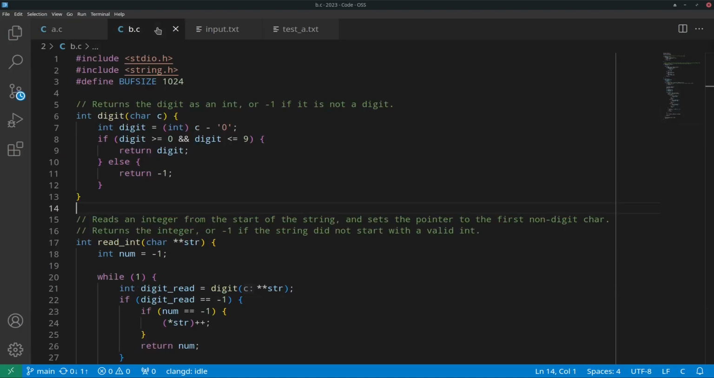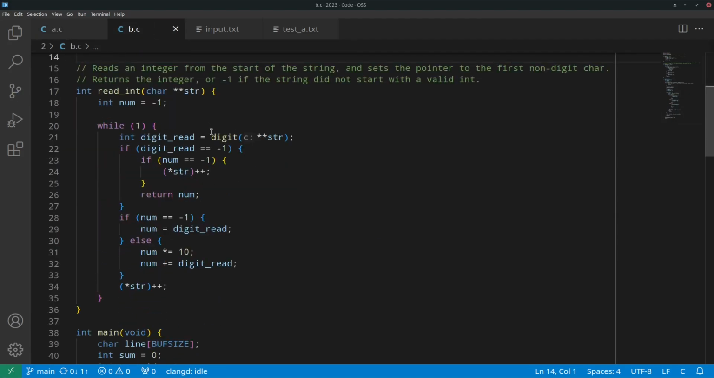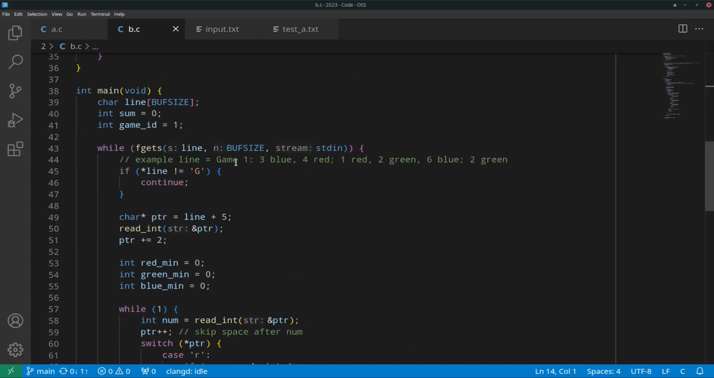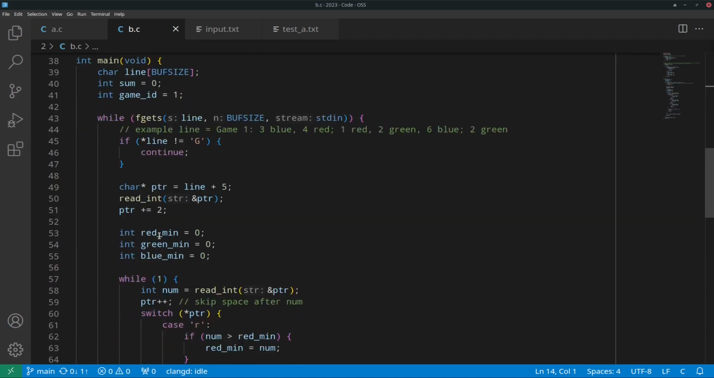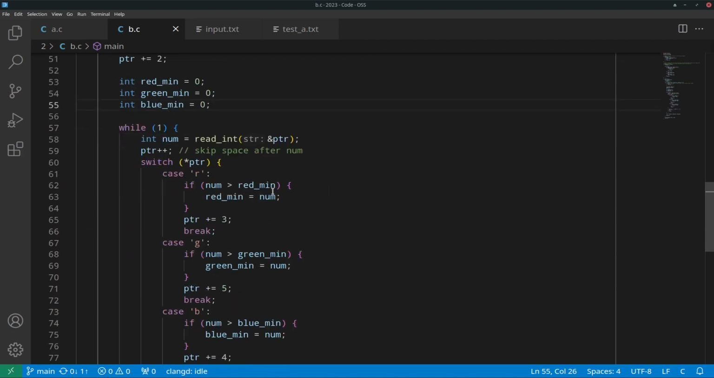And this didn't require a lot of modification to the code. Digit and read int, all of those are still the same. The main thing I changed is that these red max, green max, blue max are now minimums, and they're now defined inside the loop of each game. So at the start of each game, they're going to be set to 0. Then instead of stopping the game as invalid if they're larger than the minimum, we're just going to set the new minimum that we found. It's actually a maximum, yeah, this is a bad name. So we're just going to keep track of the highest number of cubes we've ever seen.